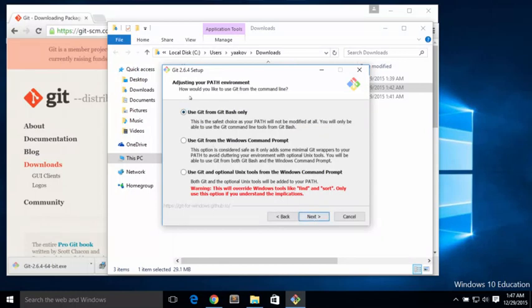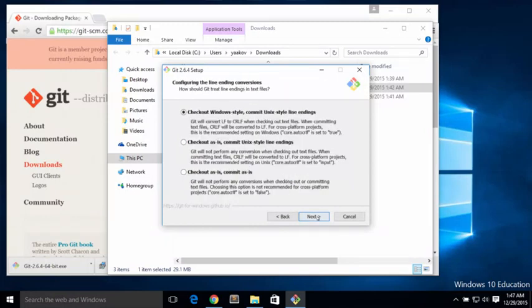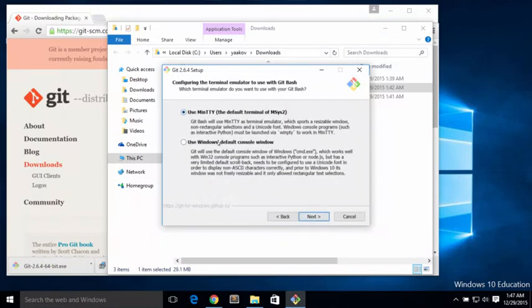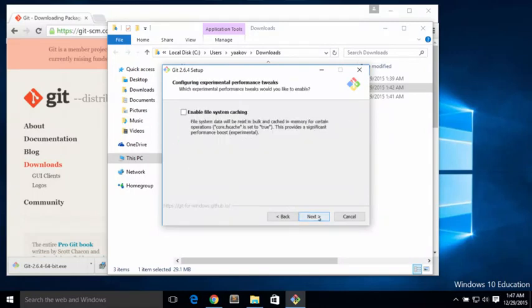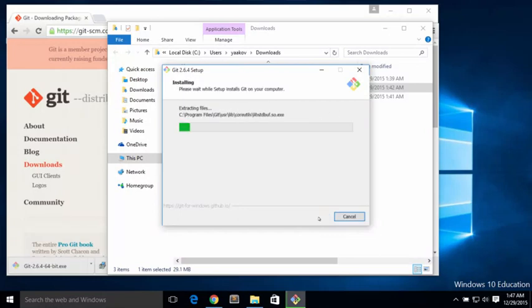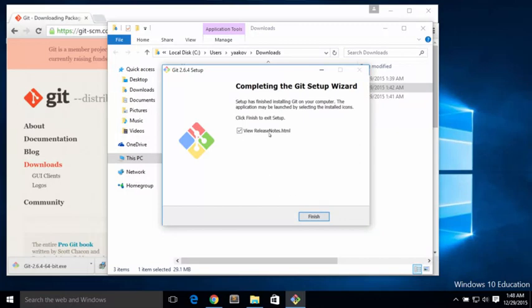Once again, next. When we get to this window that says adjusting your path variable environment, make sure that instead of use Git from Git Bash only, if you would like to use the regular Windows command prompt, click the middle one, which says use Git from Windows command prompt. We'll click next after that, and we'll leave this as is. Instead of this MinTTY default terminal, we'll use the Windows default console window. So we'll check that, click next, and finally we'll install. Okay, and it's done. We don't need to view the release notes, so we'll uncheck that and click finish.